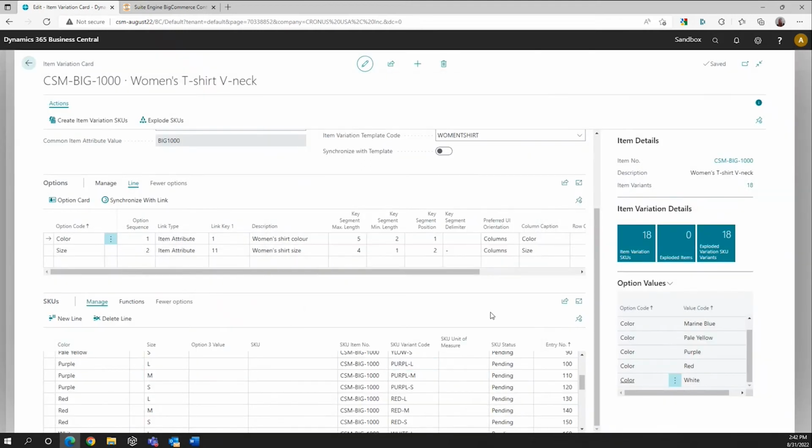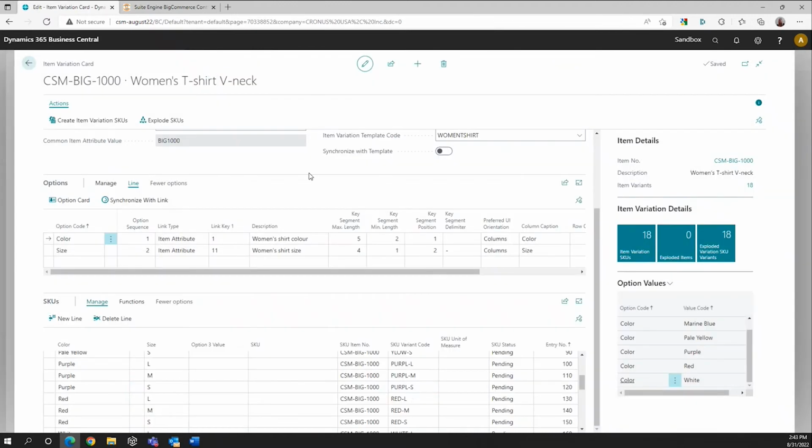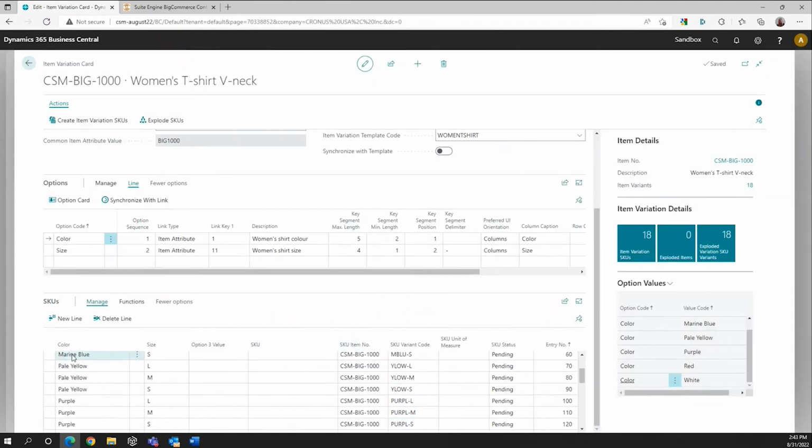So it's done that, and you can see over in this item details fact box, we can click on this, and it just created all of these item variants. It also filled in down here that each of these SKUs is linked to a Business Central item number and a Business Central variant code.